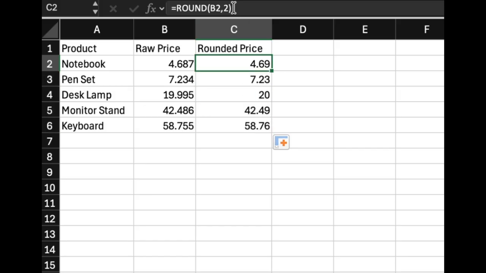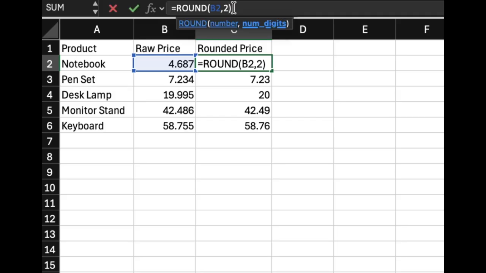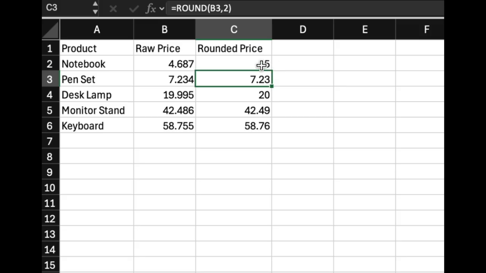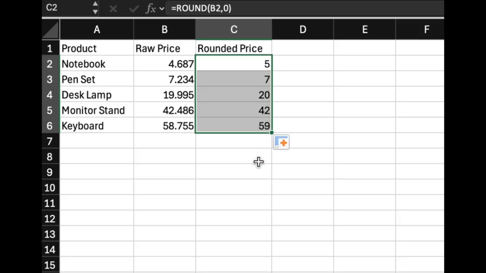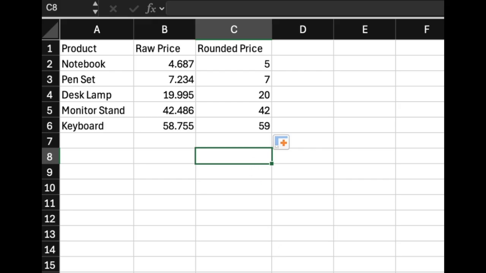Now let's go into this cell, and let's change this so that we have 0 decimal places. And then we click back into that cell, and again we drag down from the corner, and it updates all the rest of the cells with the new formula.